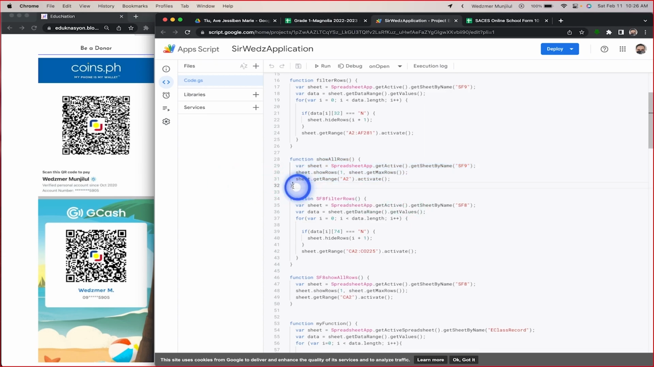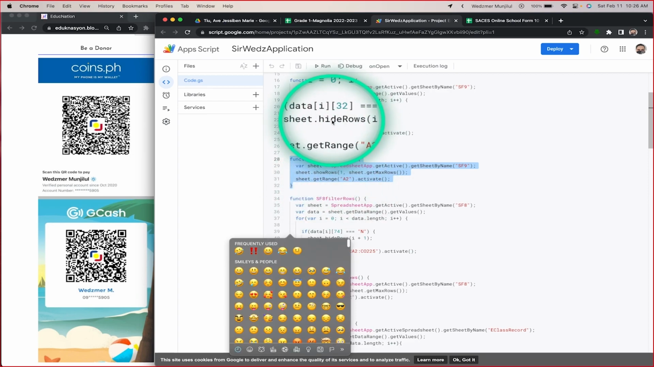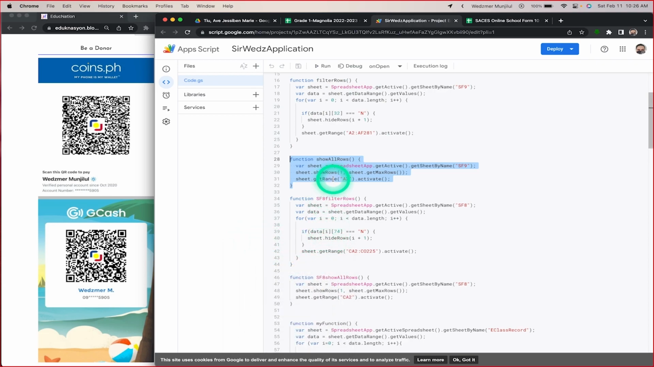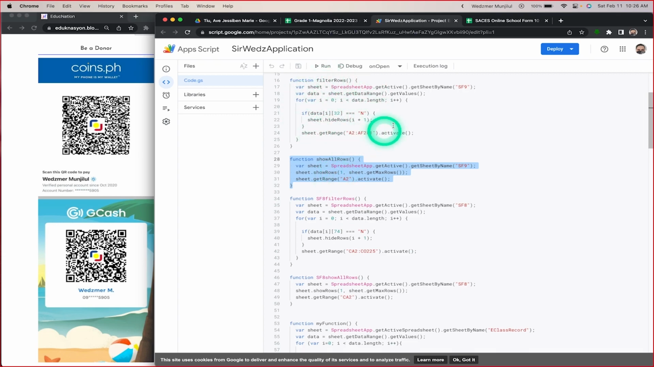I will also give this to you. Unhide all rows, that is what I use. So it will basically look for the current active sheet, and then after that, show it. That is why it says show rows here, whereas earlier it said hide rows. Why does the hide rows formula have more content than the unhide?